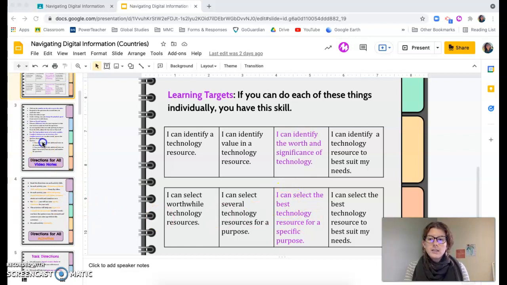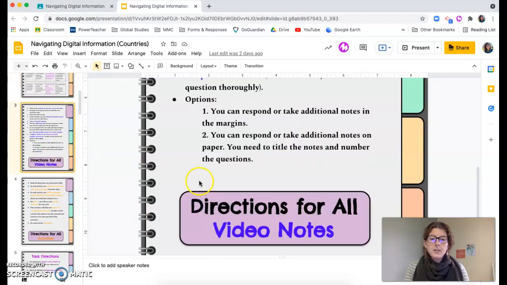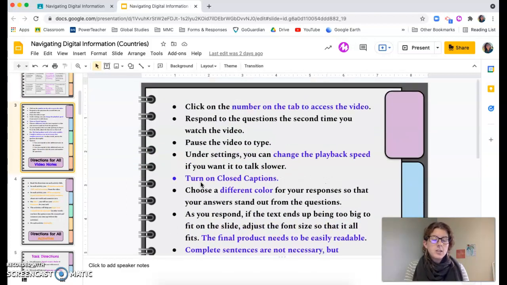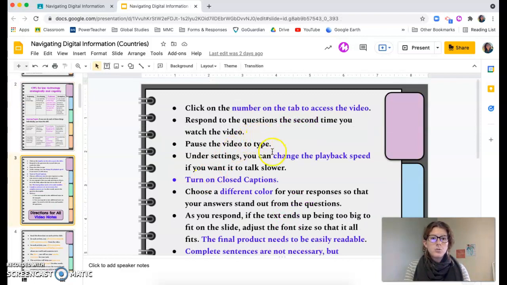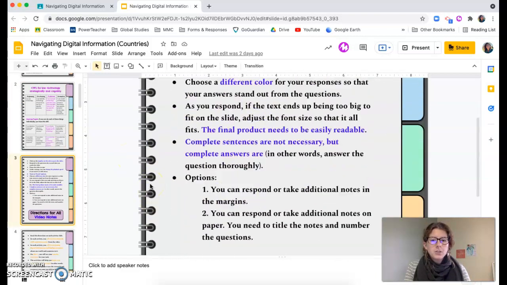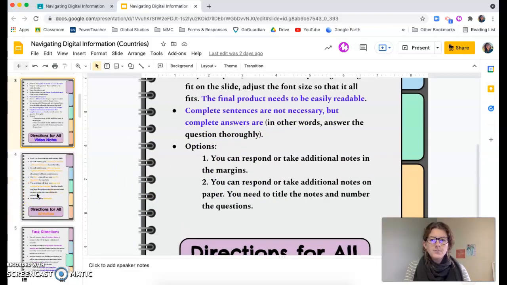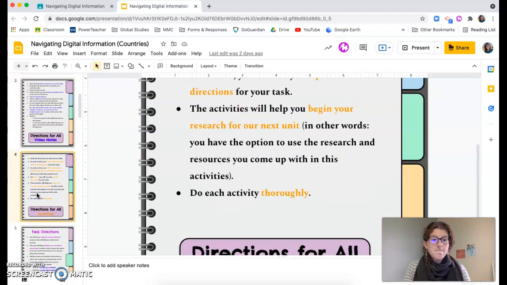If you look on slide 3, there are directions for video notes, so recommendations and kind of steps for how to walk through the videos and how to use the videos. Slide 4, maybe.